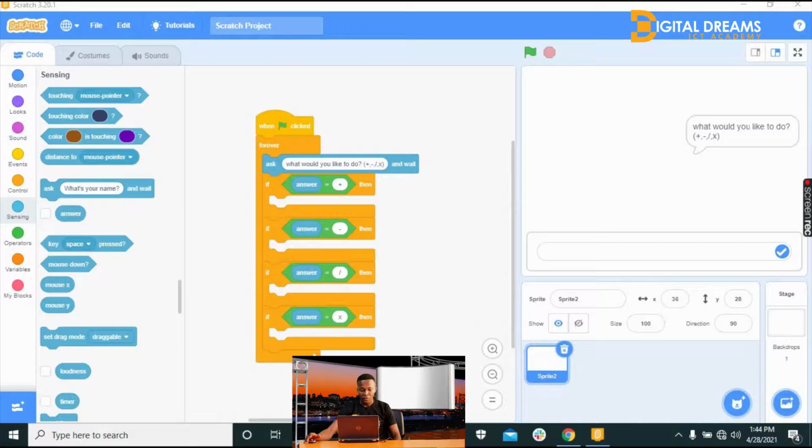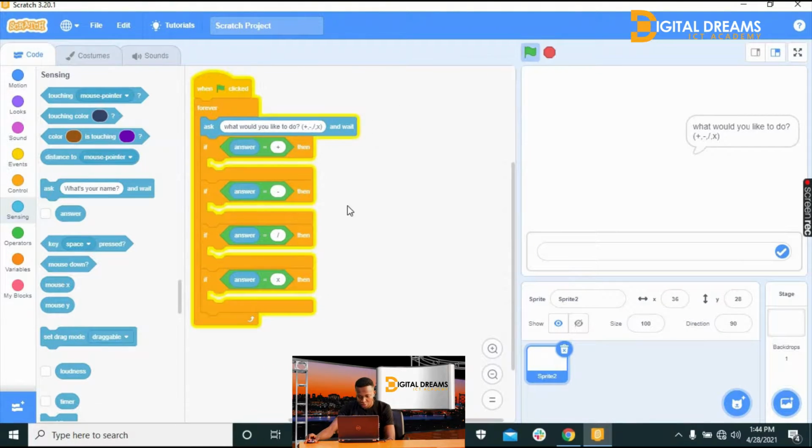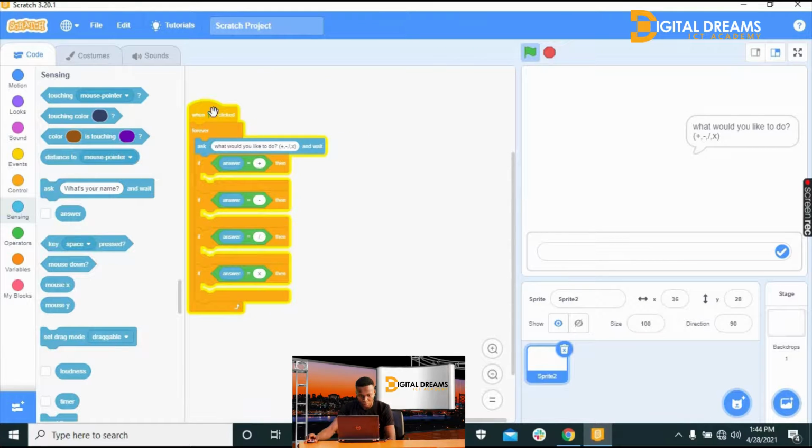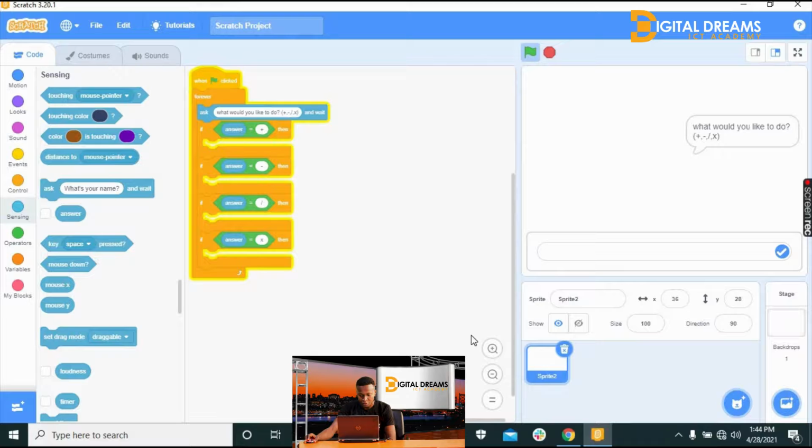Let's get into it. Still on the basics of the first one we've done, let's drag this over here and shrink it a bit by clicking the shrink button so that we have space to work on more. We go to sensing, take ask what's your name again, like before, and click on it. Only this time we edit it to say give me a first number.